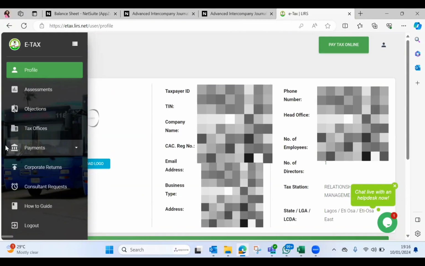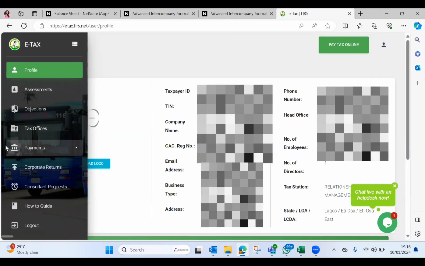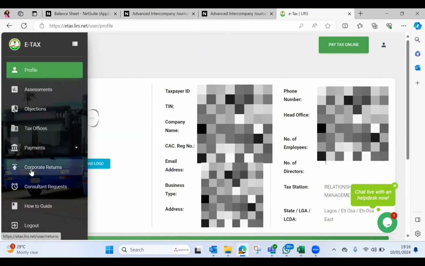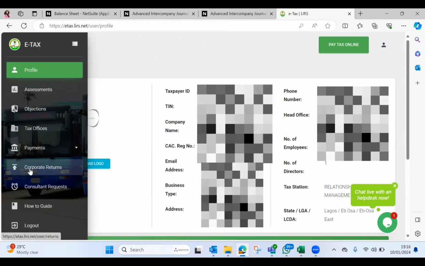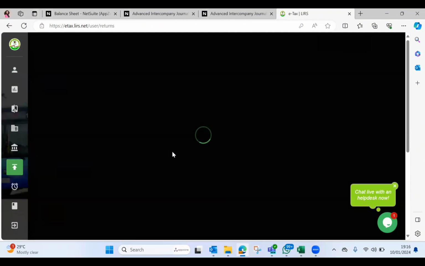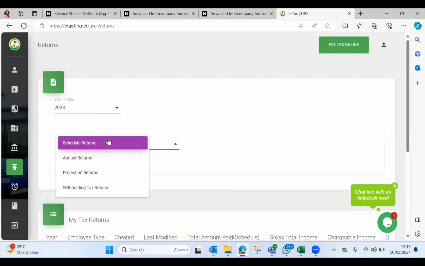It's now that we're done with paying the development levy and the business premises, the next thing we want to do is go right into our form H1 and then go and fill it. So you come to this corporate returns on the left corner, click on corporate returns. Then it shows us the year in question. So the year we're filing for is 2023, right? So we'll come here, select the returns type. There are 4 things that you need to file.